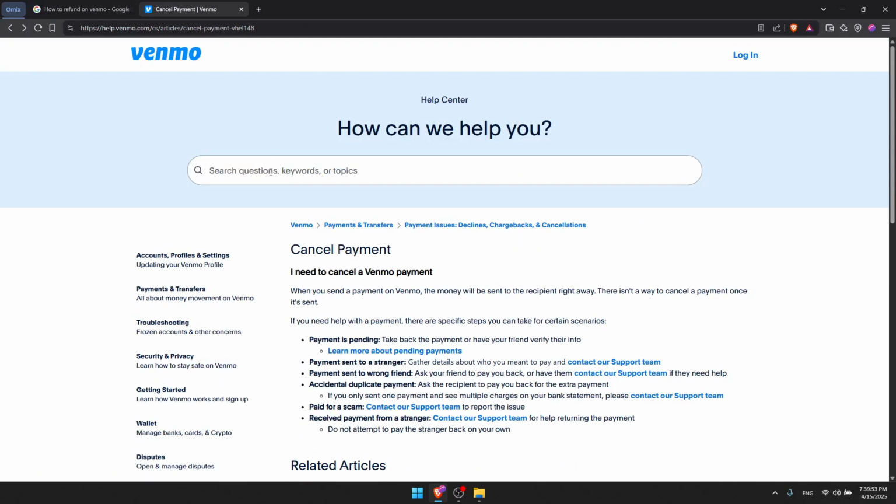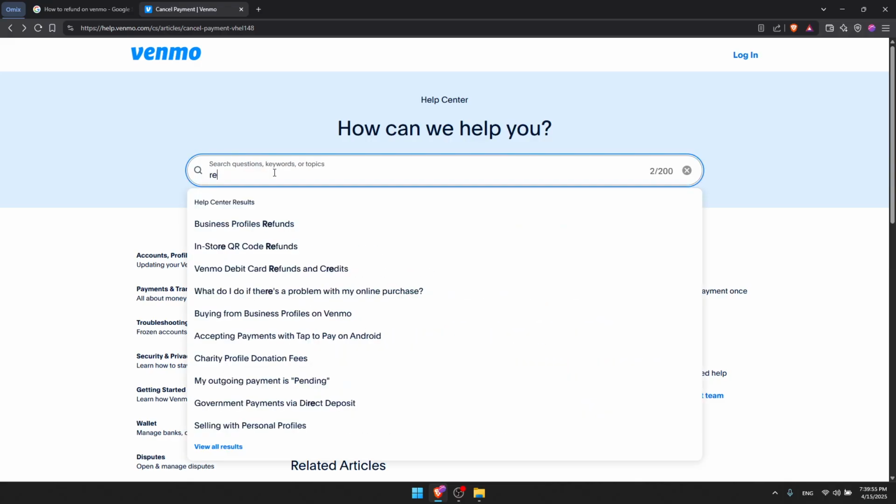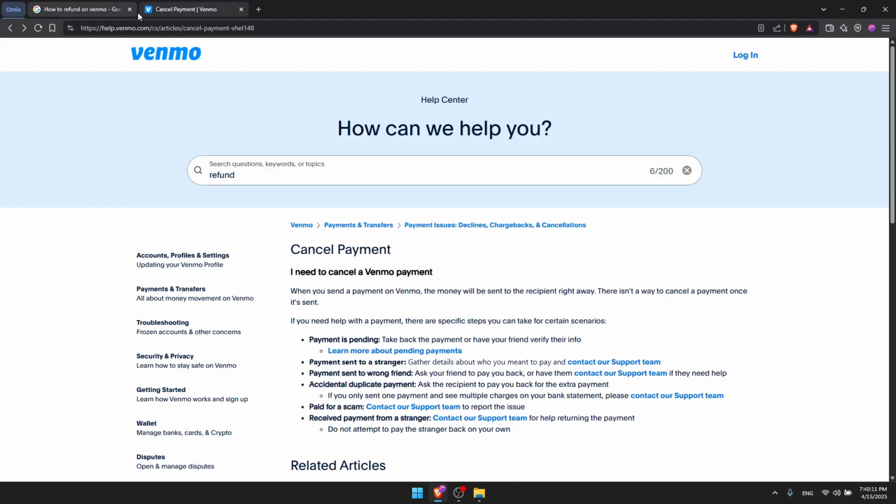And if that's not what you're looking for, you can go here and type simply refund and look for related articles. For example, business profile refund, in-store QR code refund, Venmo debit card refund, and credit card. Click on whatever you want on the Venmo help page, help.venmo.com, and you'll be able to find whatever you want. So this is going to be it for this video.